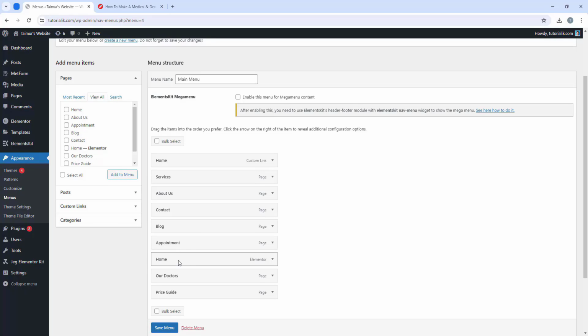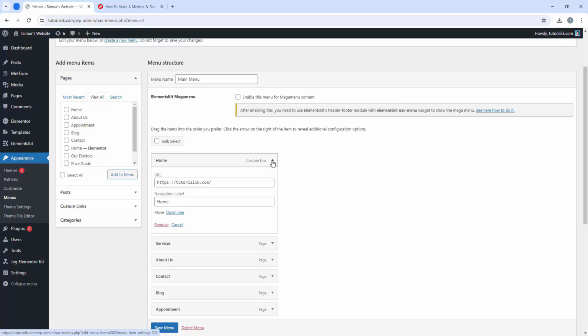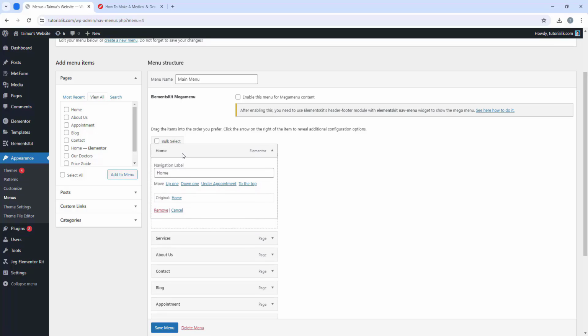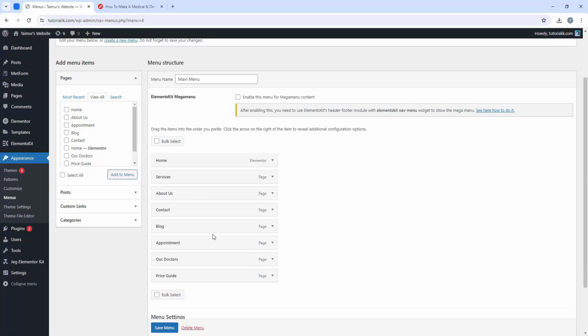And by the way, we can see we're having two home pages. One is this, one is this. So this is the real one. As we can see here is Elementor text, and this is the custom link. We're just gonna remove this custom link one. So from here, remove. And I'm gonna drag this home all the way to the up. And let's close it. Alright.